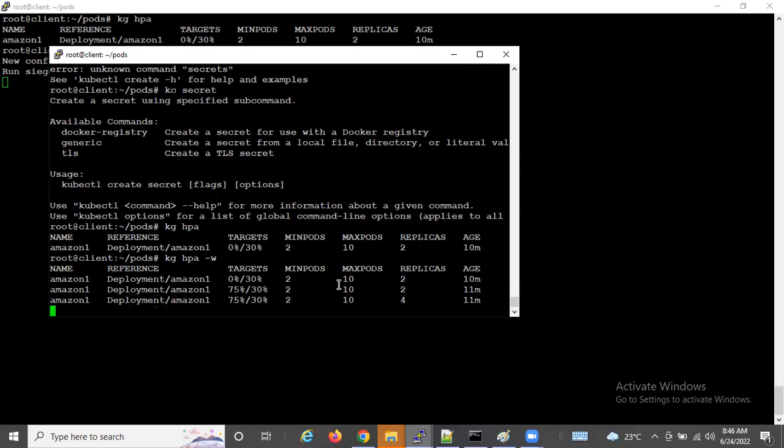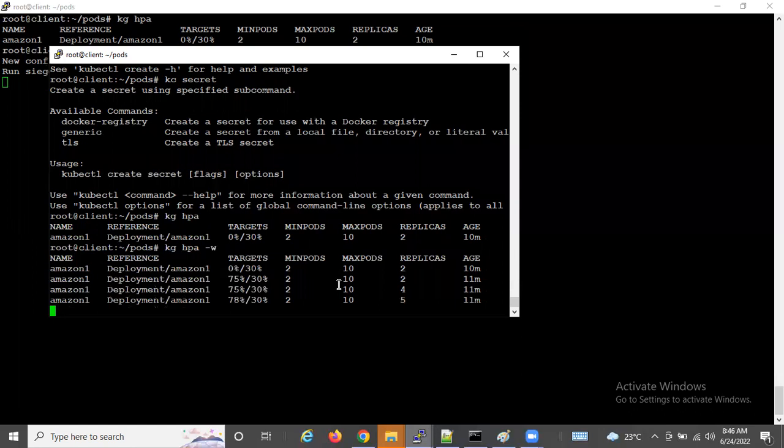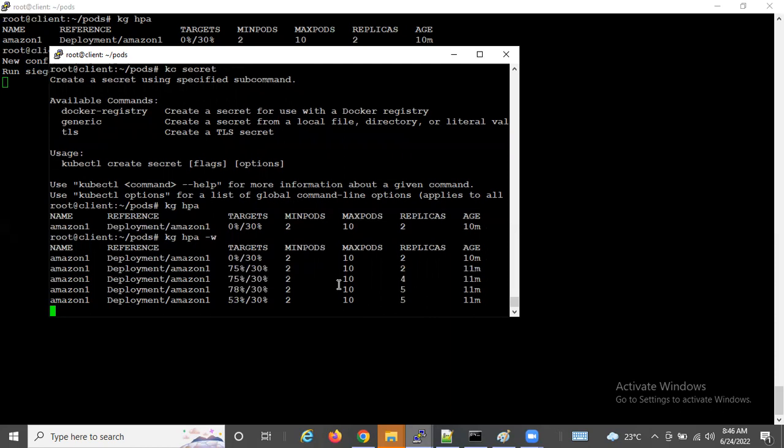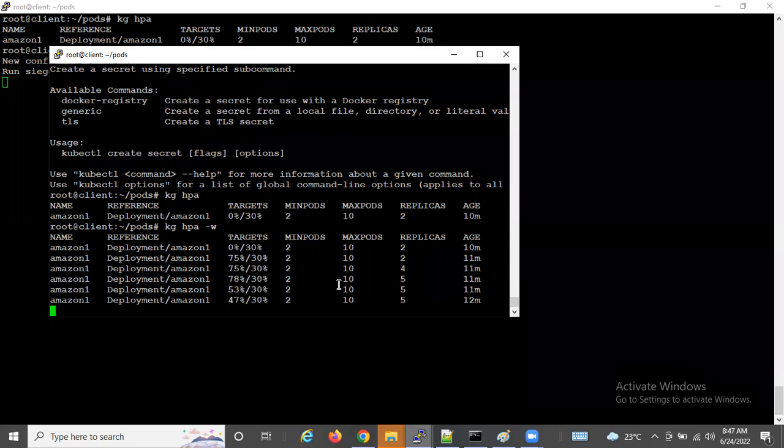It will run for some time, because I have given the time there for how long it should run. It is still increasing. When the CPU goes down, the number of replicas will automatically come down to the minimum of 2. Now the CPU is coming down, but while it is coming down the cooling period is applicable. It cannot reduce all of a sudden, only one by one. It is going to wait 5 minutes.